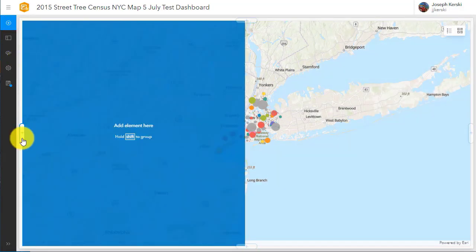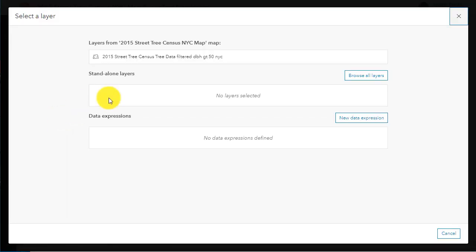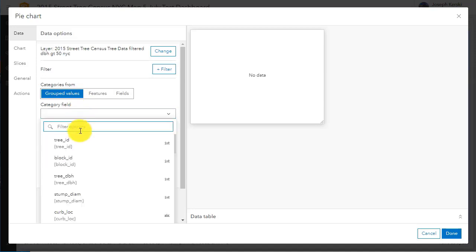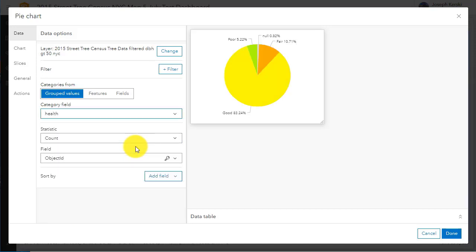Let's add a pie chart. Okay, so let's go ahead and say pie chart and indicate the feature service, which is the street tree data, that the pie chart is going to get data from. So that is my feature service. I can say, okay, what attribute am I going to get the tree data from? What kind of thing am I interested in putting in my pie chart? I really would like health in there. Okay, health. I'm going to take the defaults.